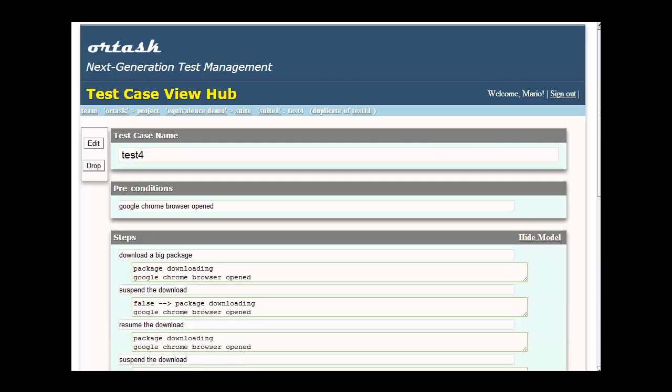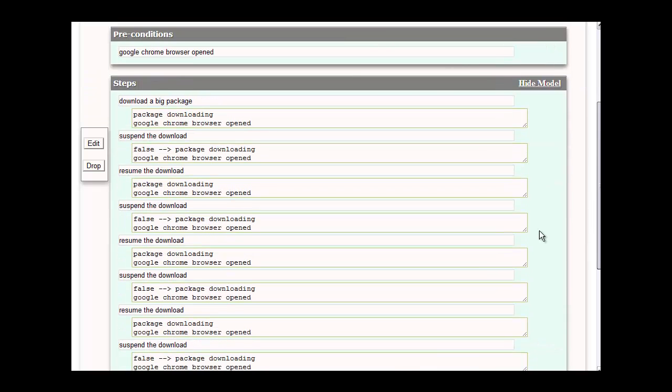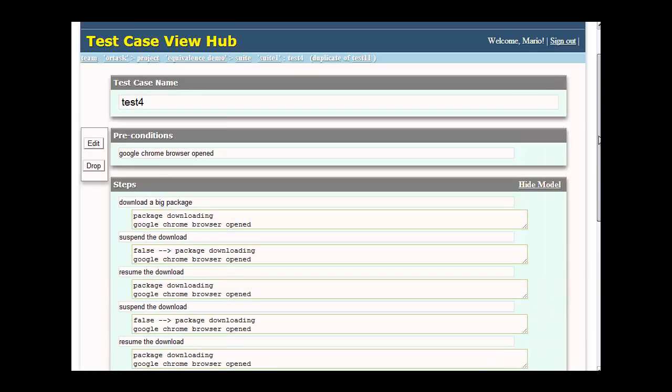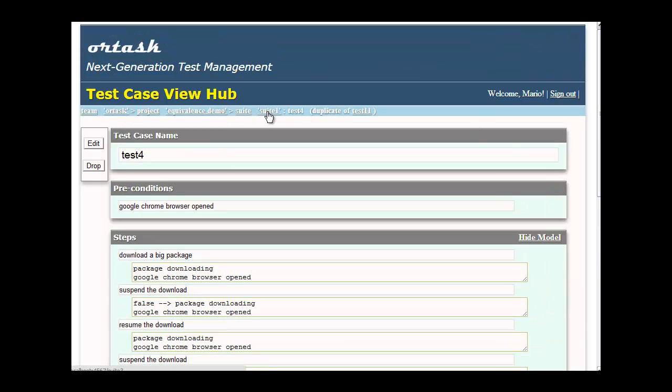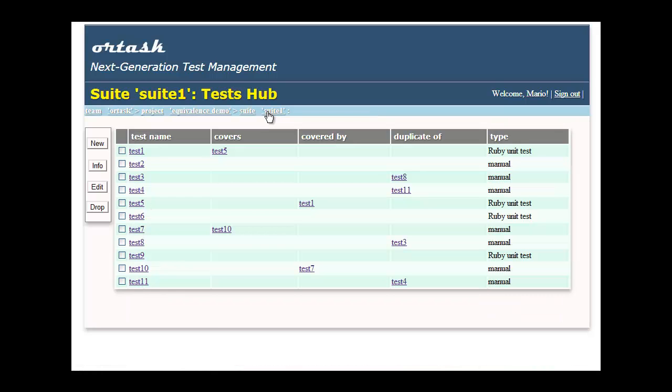And let's check out the model. So we see that we download a package, so package downloading, then we suspend the download, and the package is no longer downloading. And we resume it, it's suspended, resume it. Okay. So this points out that duplication, i.e. test equivalence, doesn't have to be between two tests that have the same steps or exactly the same number of steps. Why? Because Ortask does not look at the steps. It looks at the abstract states induced by the steps. That is, it looks at the inferred model of the test and compares those.